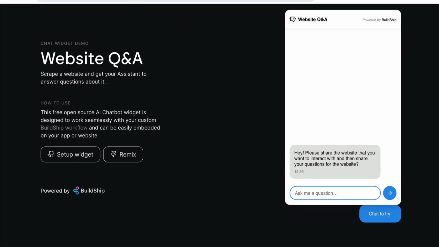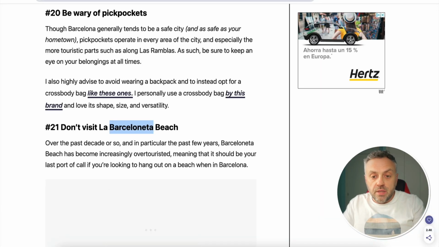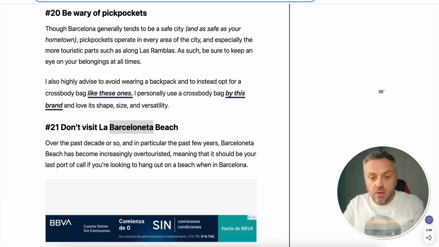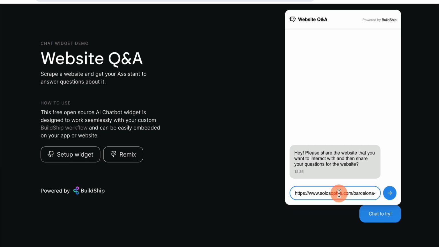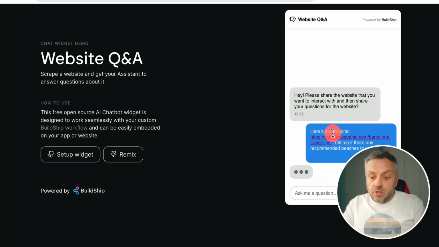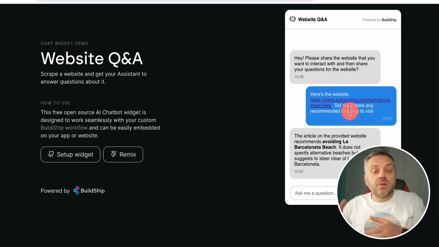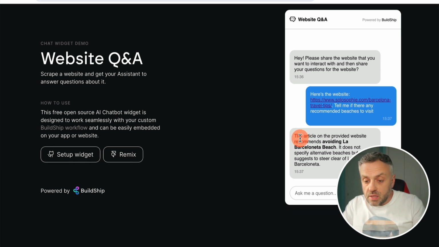So what I can do is take this website that we talked about before. I can go back here and say, here's the website, tell me any recommended beaches. Here it's going to visit this website using that specific node. It's going to scrape the data, and then figure out whether there's some information about various beaches that we should be visiting. In this case, it says the article on the provided website recommends avoiding La Barceloneta Beach. It does not specify alternative beaches, but suggests to steer clear of La Barceloneta.